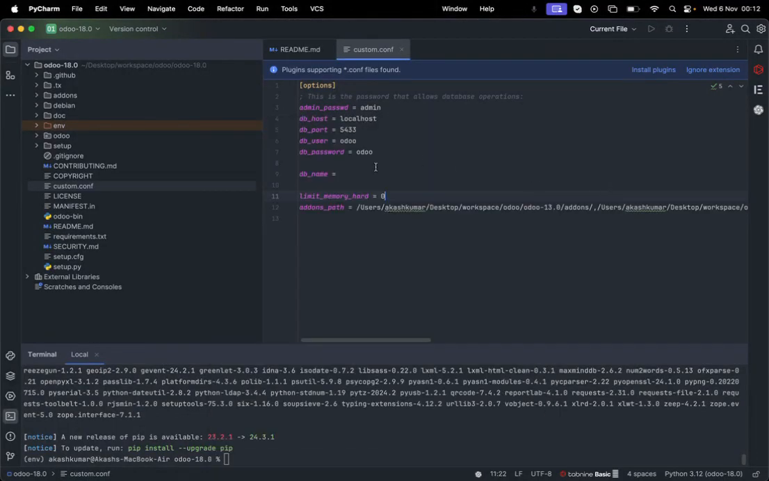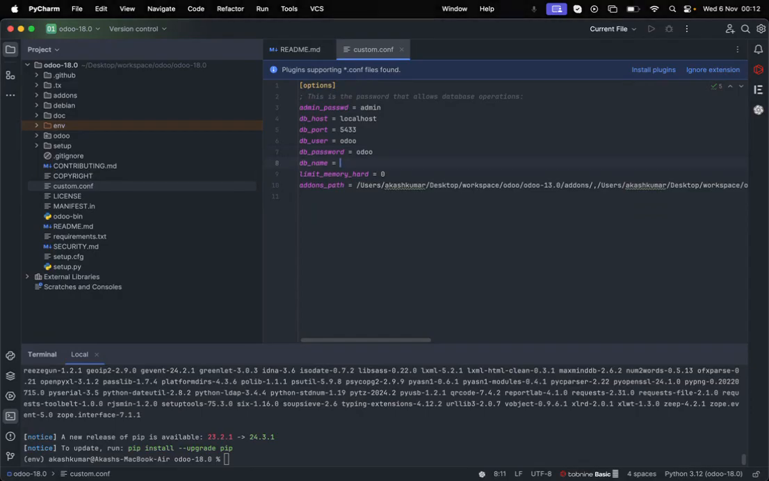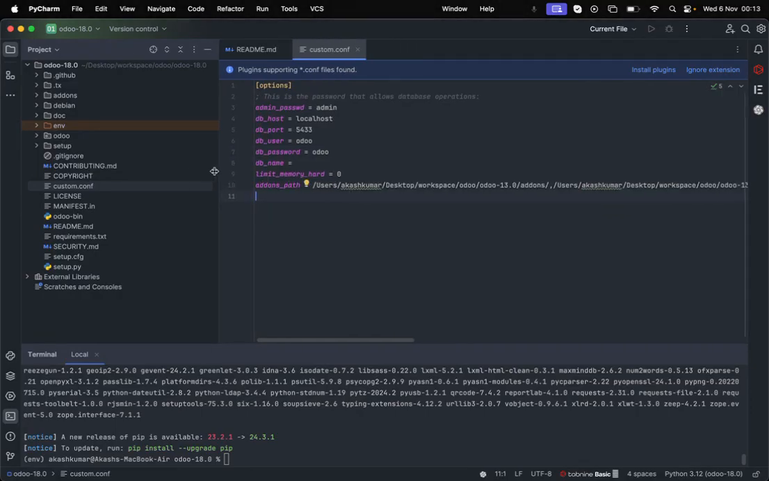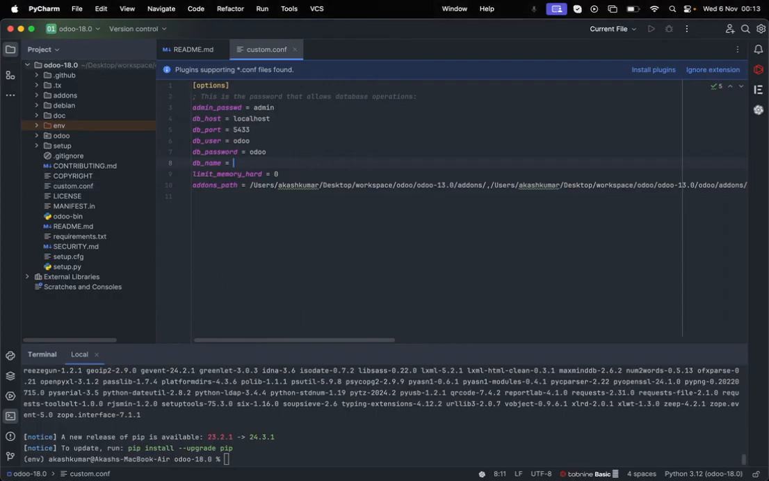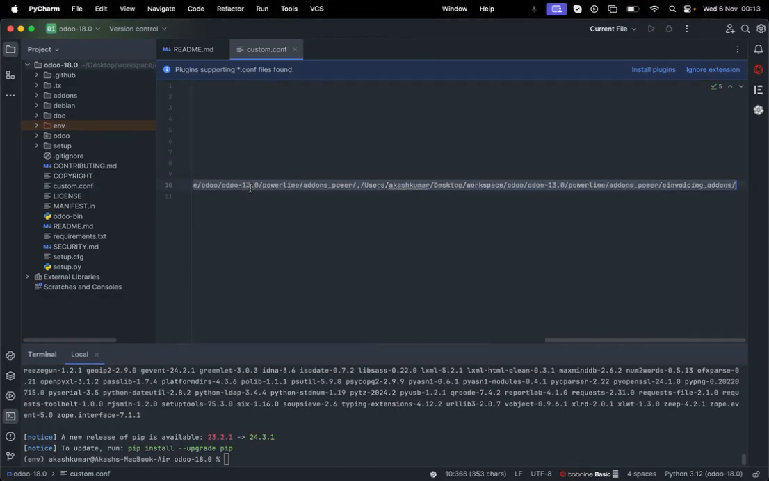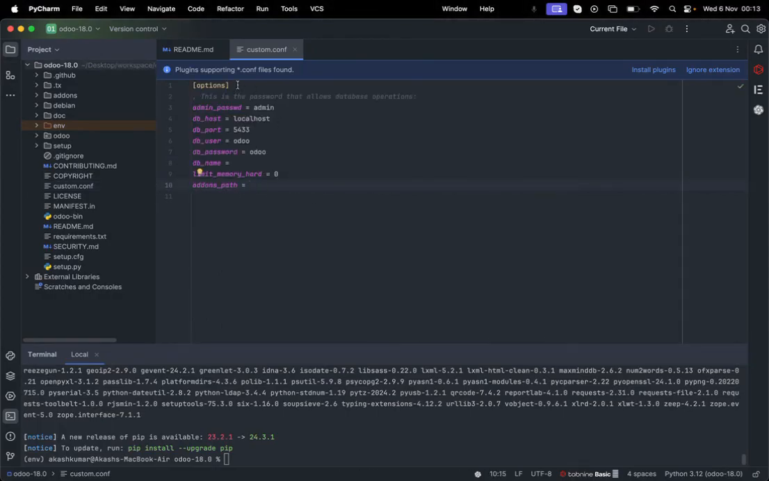I'm removing. Okay, so also remove the path. So first is the options. Option is required in the configuration file. After that, the admin password will be strong, because for the database backup, take a database backup or delete the database backup from the front end.